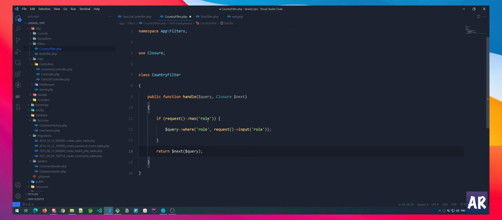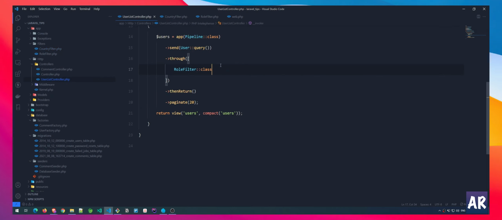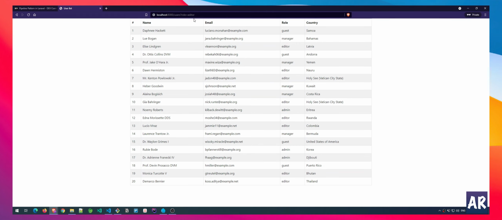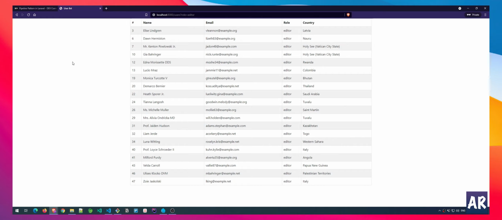So I can pretty much copy a lot of the entire code in here and then just have country over here. Okay, and then in the array have country filter, like so. Obviously right now it will only do it by editor, because in the query parameter we have role.